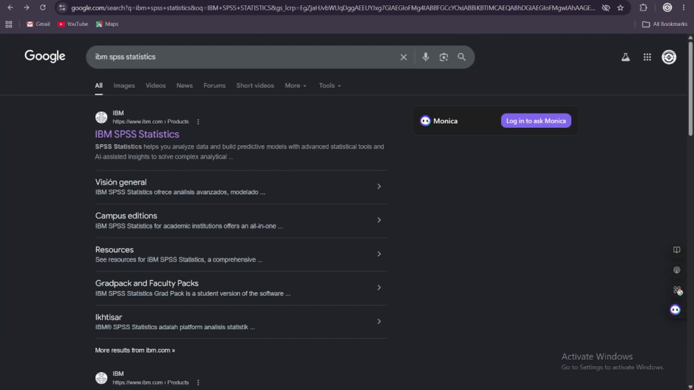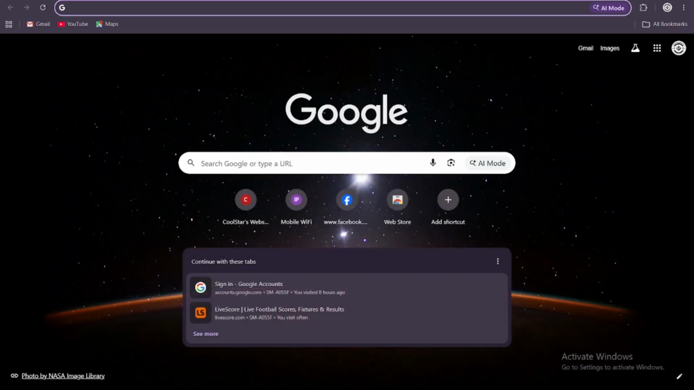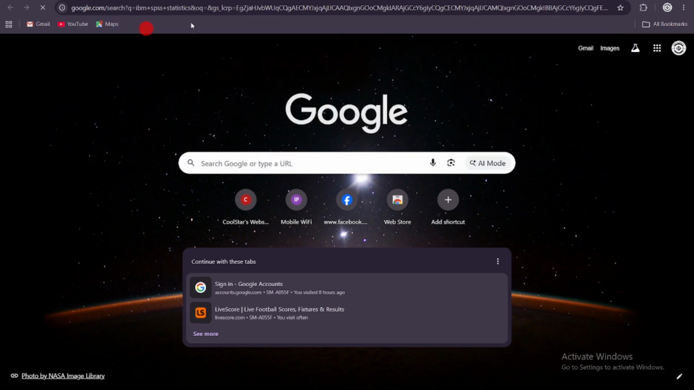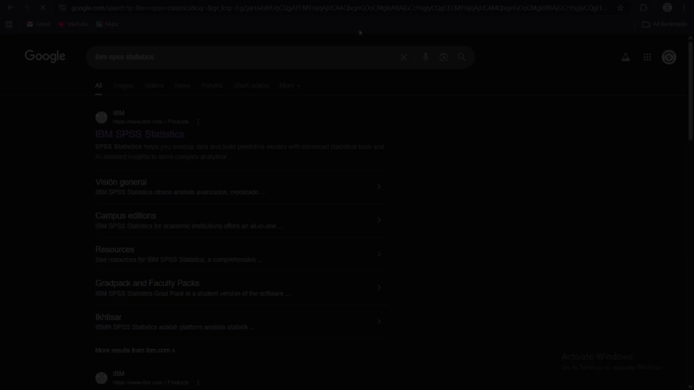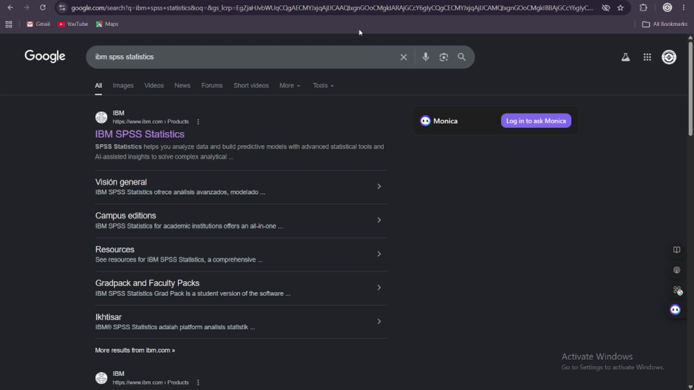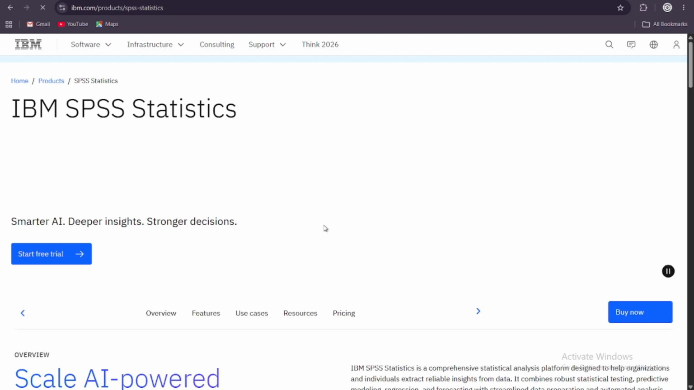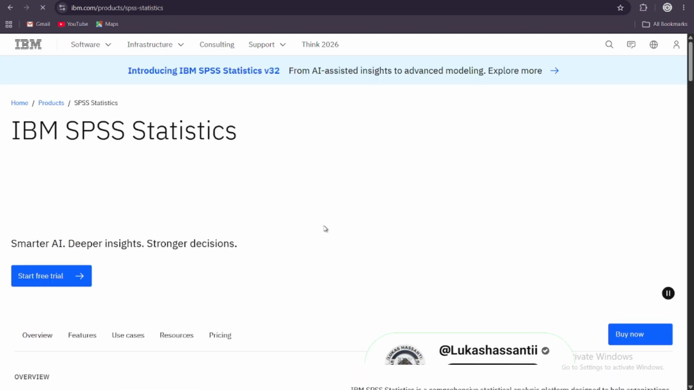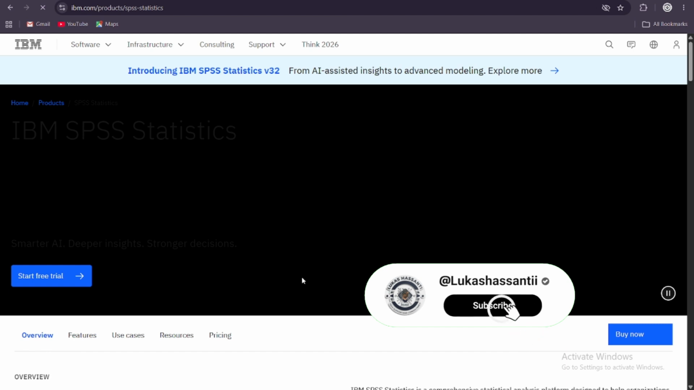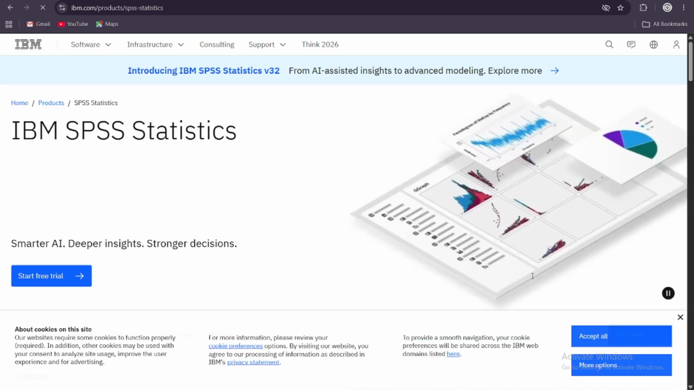Let's head over to our browser, of course. I'm using Chrome now, and search for IBM SPSS. Okay, and this is the official page. The first link you are seeing is the official page for IBM SPSS, and we are going to download the trial version. Okay, so now we are on the website, as you can see.